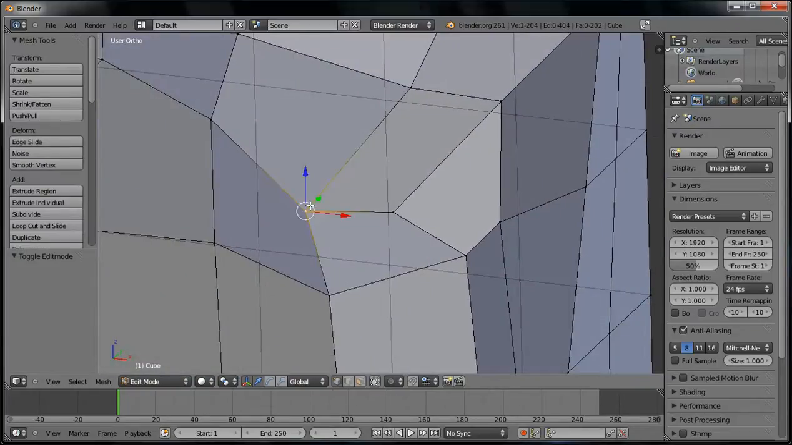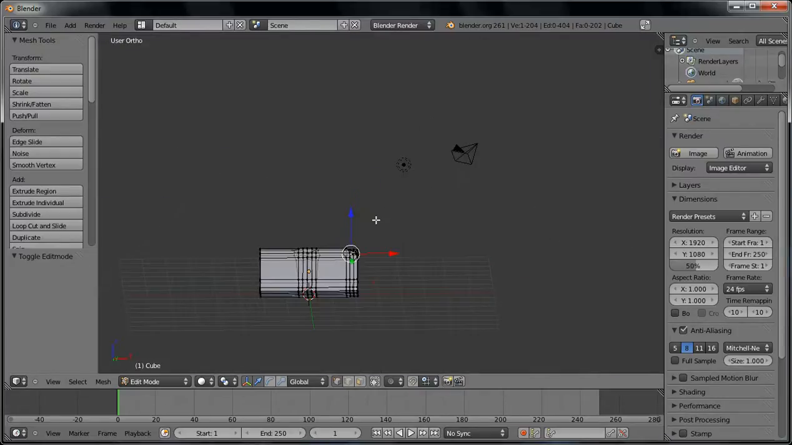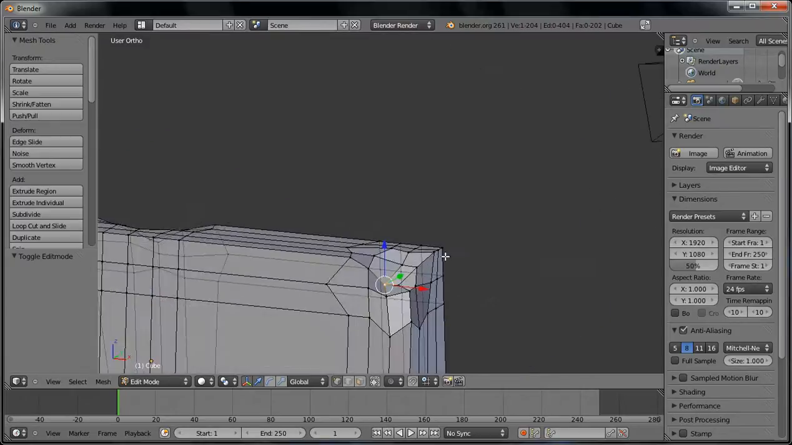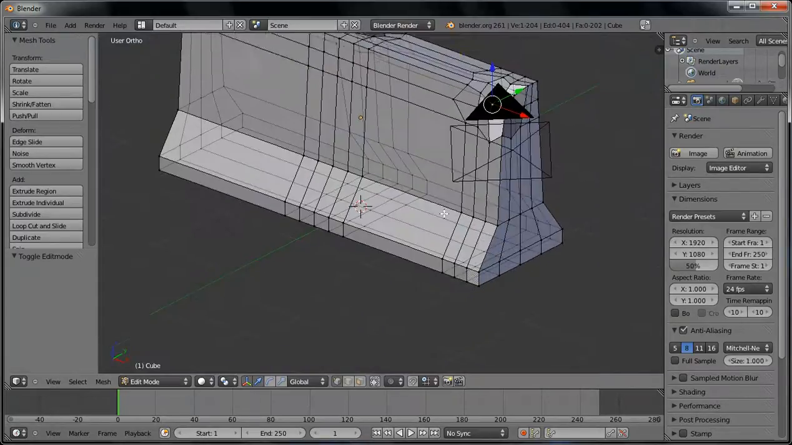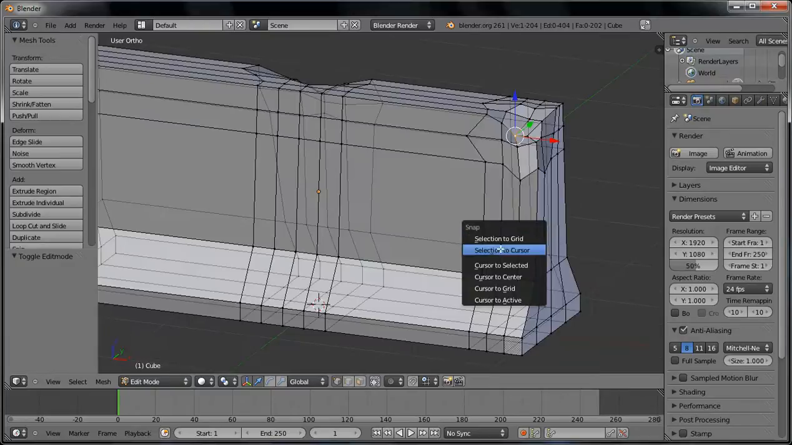So we're gonna click this point and then do Shift C. It's not what I wanted at all. Do not hit Shift C. Alright, my recorder timed out. So, do not hit Shift C, hit Shift S. And then do cursor to selected.